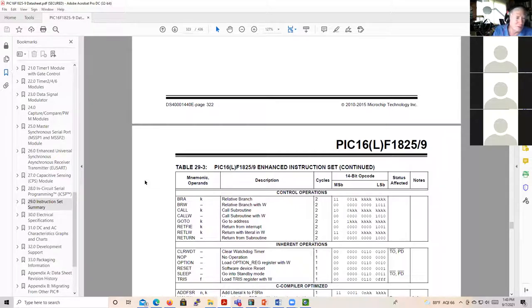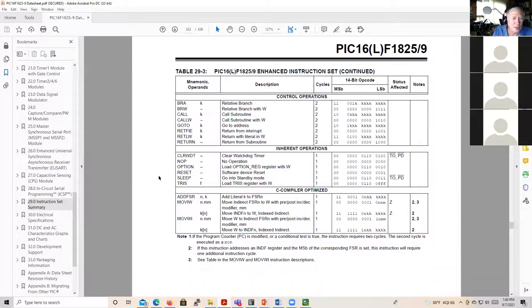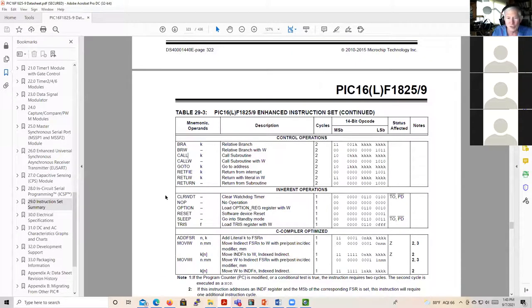There are other errors in this one, by the way. So you always have to be careful. Not only are data sheets difficult to understand and to make sense out of, but you'll find errors in them that can be very upsetting.